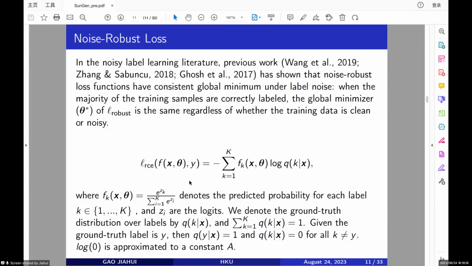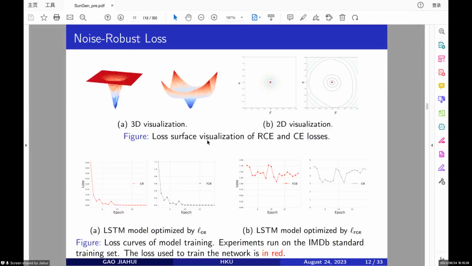With such good theoretical properties, you may ask why we do not directly use such a noise robust loss to optimize our tiny task model. The answer is that even with a good theoretical property, it cannot empirically optimize the model parameters. To illustrate that, we made some further analysis.